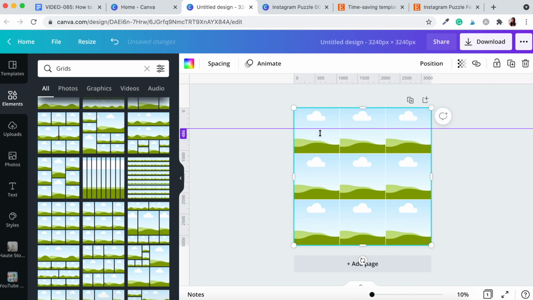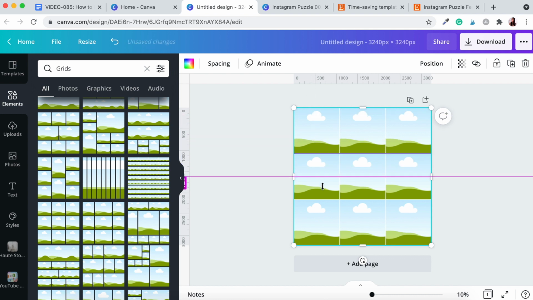And you're going to see how this purple line comes up. All you want to do is match it up with each line here within the grid. Okay, so just drag and then drop. And then we want to do this on this side as well. So we want to drag and drop and then drag and drop. And once you've got those lines, they don't have to be exactly perfect.